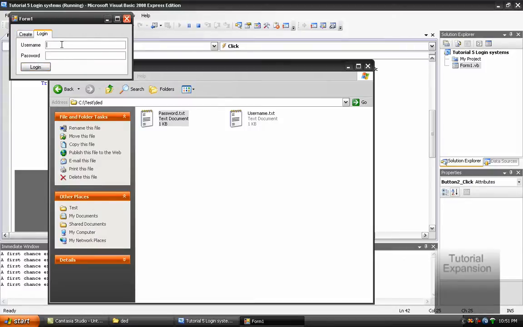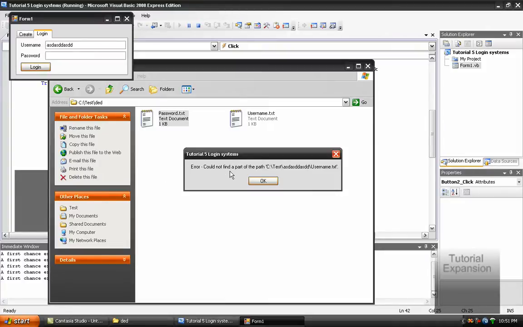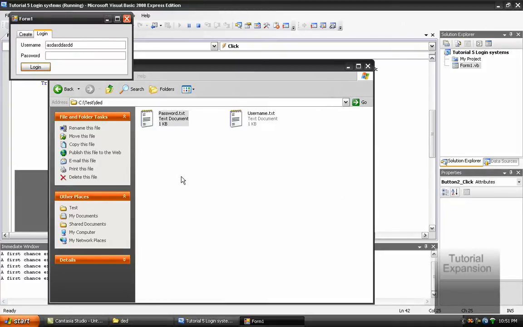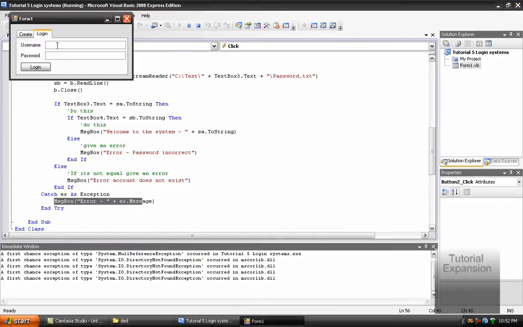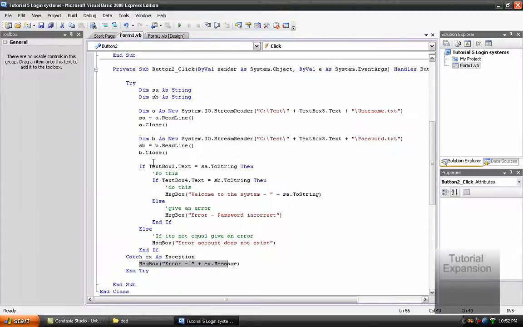Now if we go to login and type a random username, you get an error: cannot find part of path, and so on, which is always good. It's not the error that we wrote, but it's an error that this caught. If we type dead and don't put a password, password incorrect. Or if we type anything else, password is incorrect. So let's try ASD ASD. Welcome to the system.